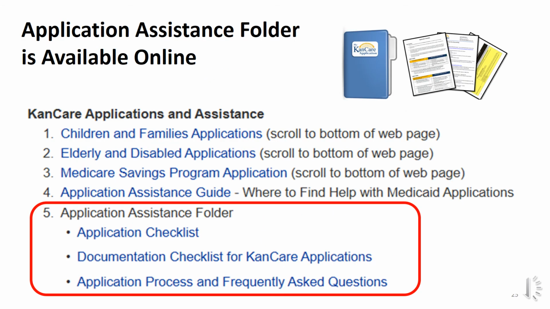The application assistance folder. If you are somebody that helps people fill out applications, you may find this useful. Again, it's got the application checklist that helps people stay on top of their application and avoid the pitfalls. It's got the frequently asked questions about the application process, and finally it's got the documentation checklist, so people know ahead of time what documentation they're going to need to gather and submit with their application, or as soon as they can submit it.